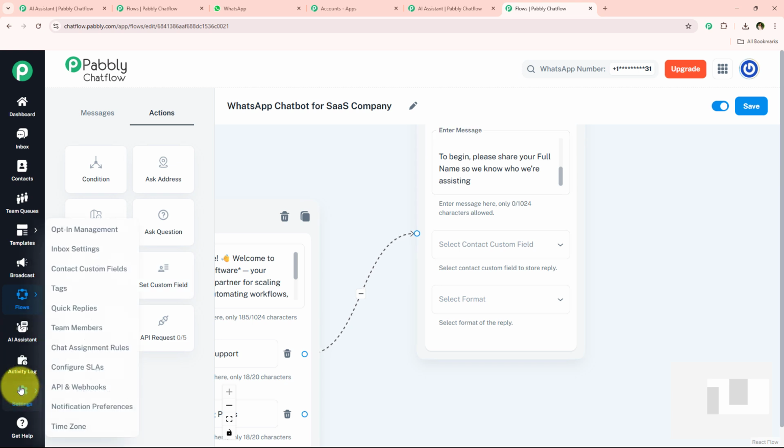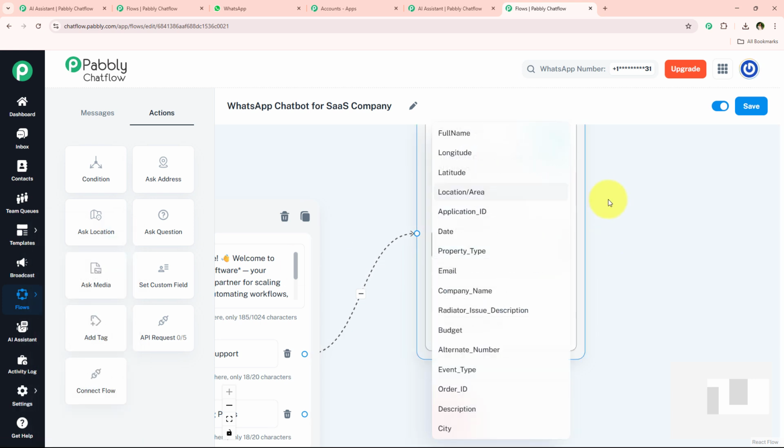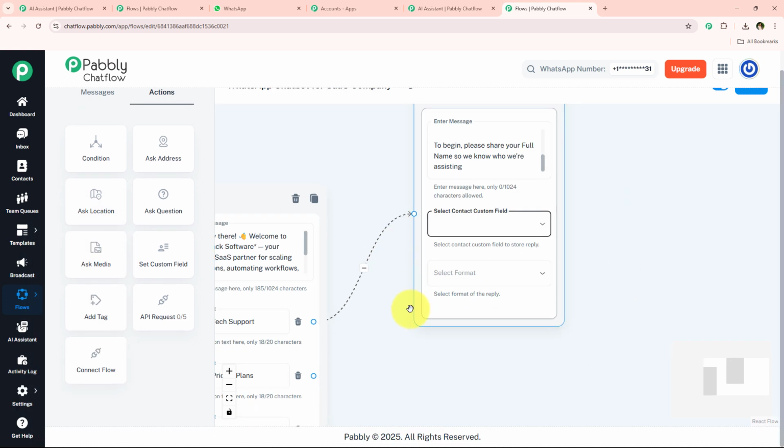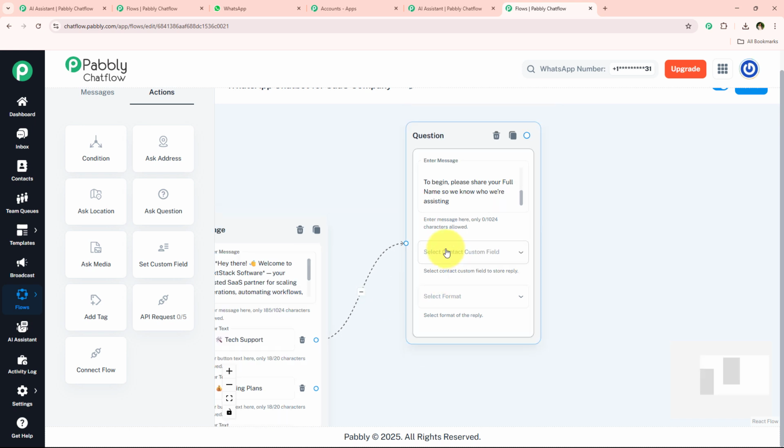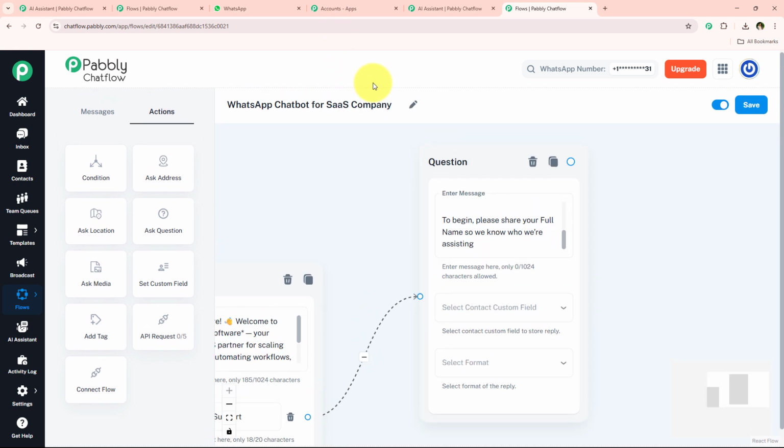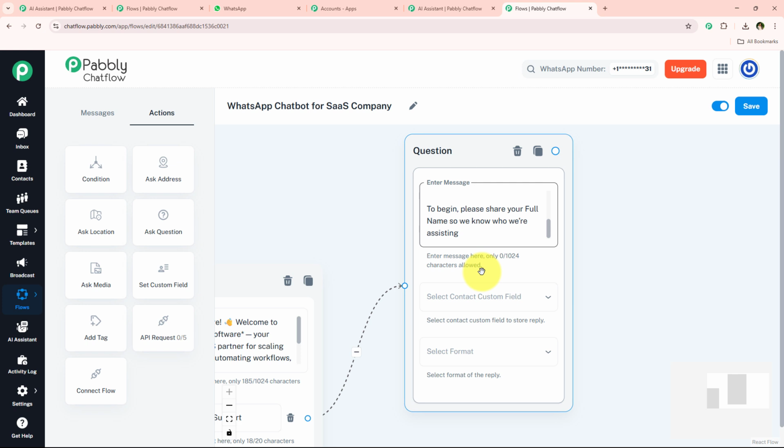So for that, you have to go towards the settings section, and from here you can go towards this contact custom fields to create your own. I have already created many, so I'm just going to select one from this only. And if you want to learn more about this contact custom fields in detail, we have attached a video tutorial towards it. You can check it out.